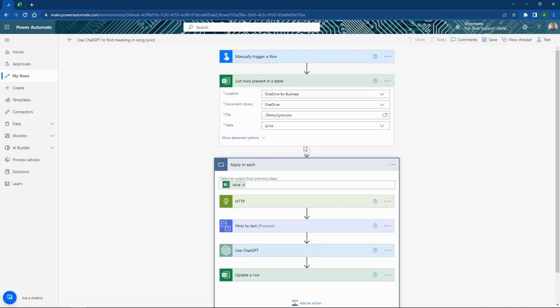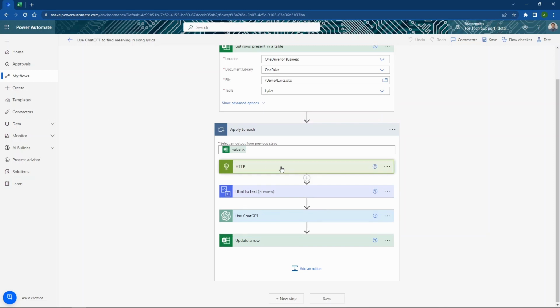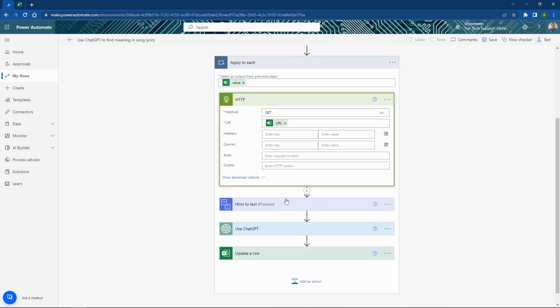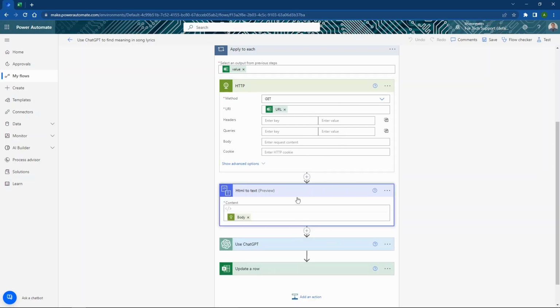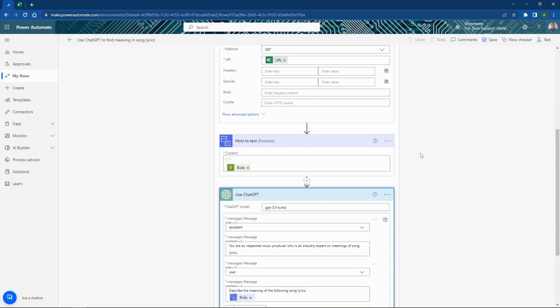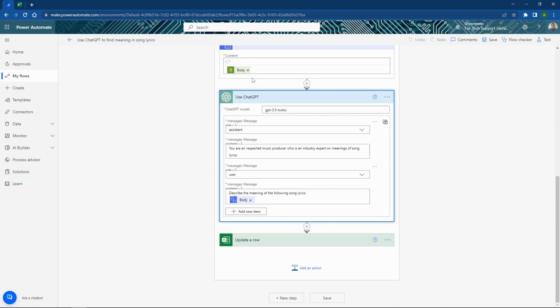And from there, we're going to trigger this manually as well. It's going to grab our list of URLs. We're going to one by one send an HTTP request get method to that URL for each of those 5. And once we get a response back, we're going to use the body to convert the HTML to text. We're going to use that in the next action.